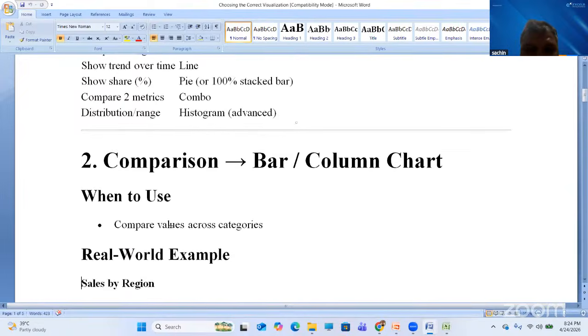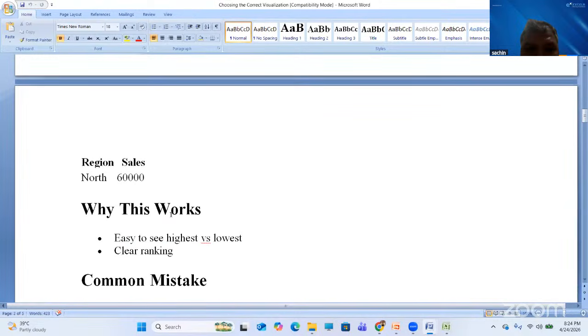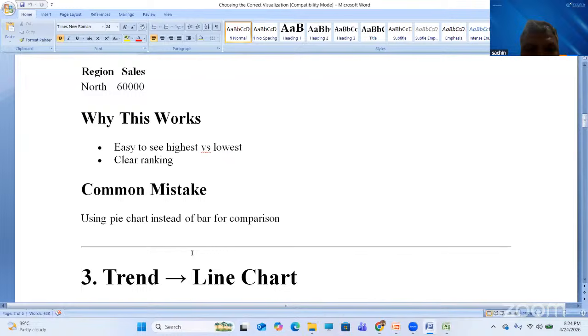Okay, so comparison, bar chart and all are there. You can see region and sales data is there, so in that case we can draw a bar chart or column chart. It is easy to see highest versus lowest, clear ranking and all. A common mistake is using a pie chart instead of a bar for comparison. You cannot use the pie chart for comparison purposes.